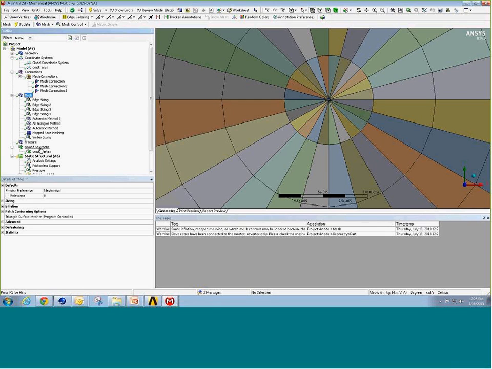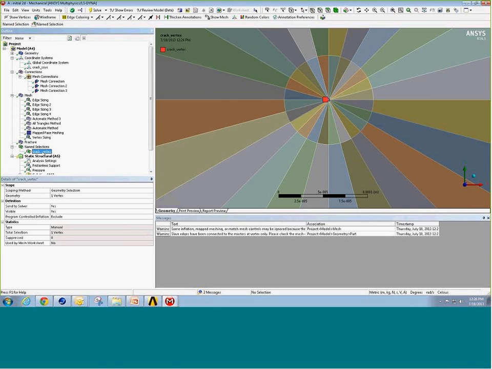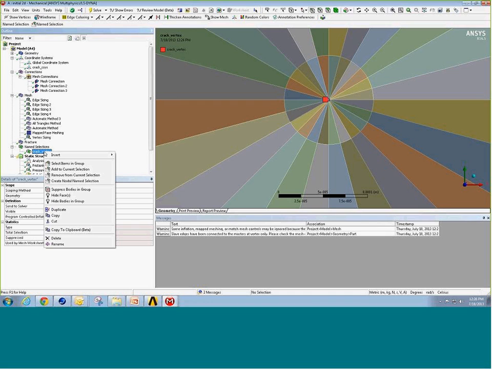Eventually, it will show up under my name selections. Again, because it's 2D, my crack front is just one vertex. There's not multiple ones there. So now I need to get, that's the vertex. I need to get the node.